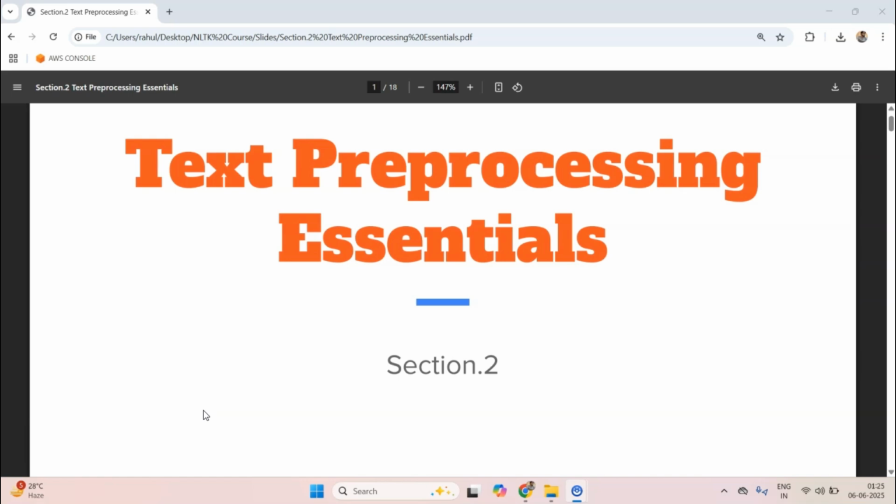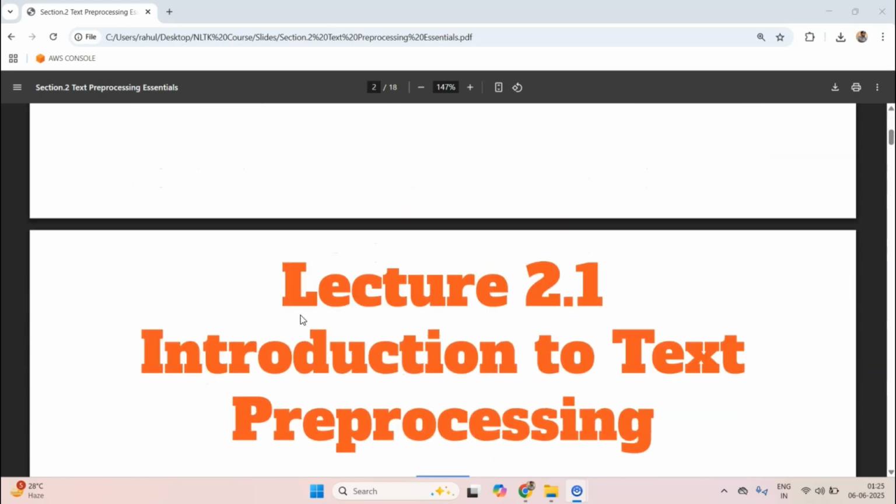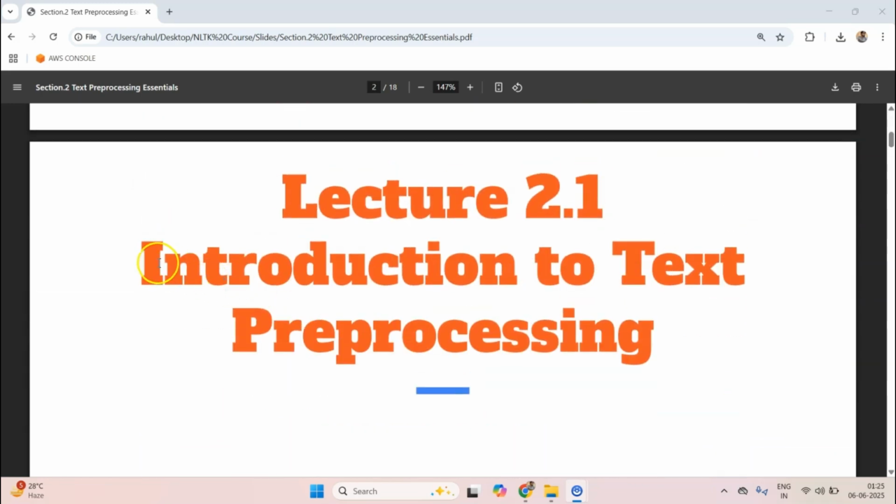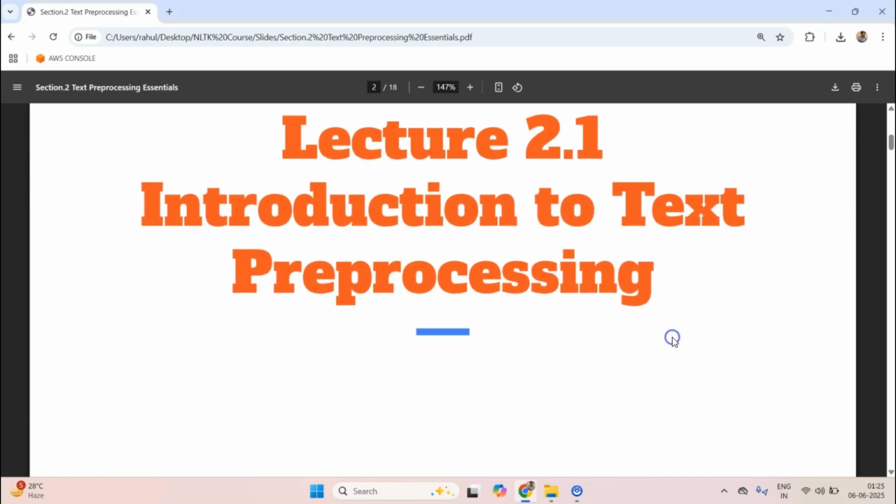So we need to be mindful of this fact that we need to take this process very seriously. That is the process of text pre-processing. Okay, so let's dive in. So first lecture is introduction to text pre-processing.